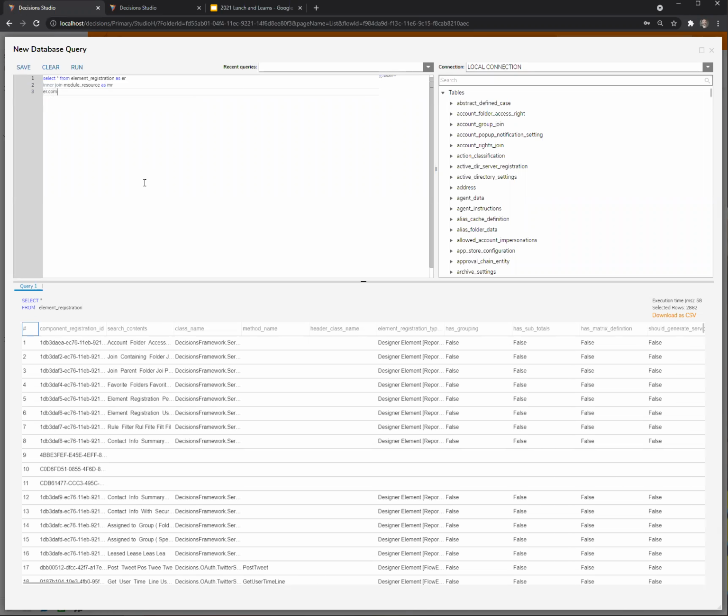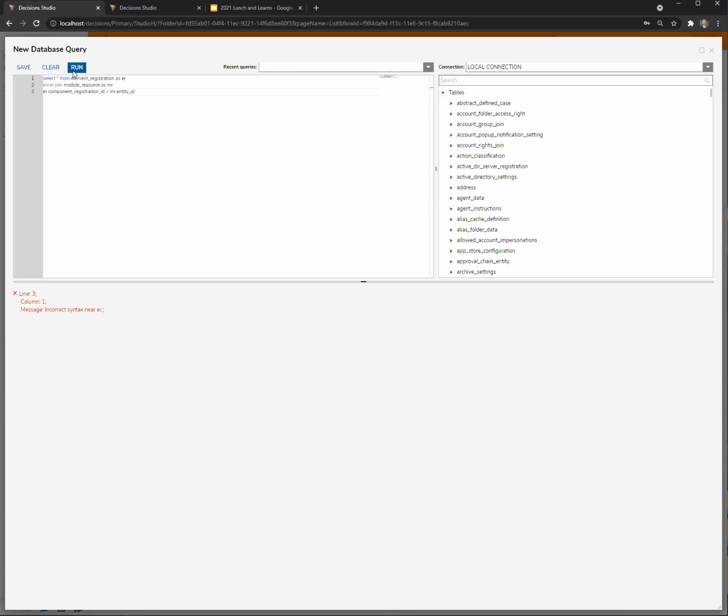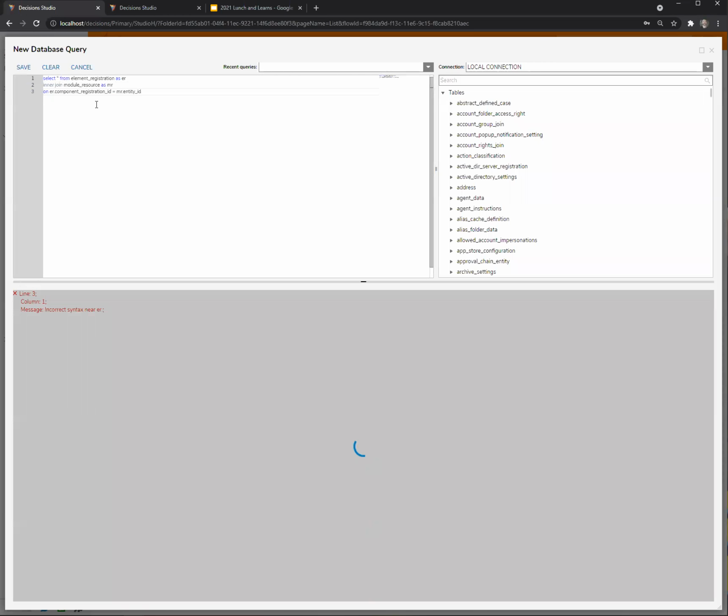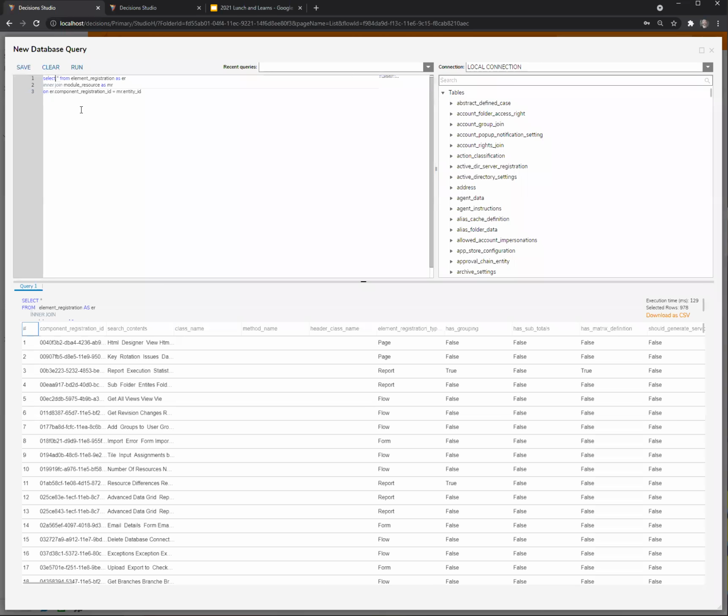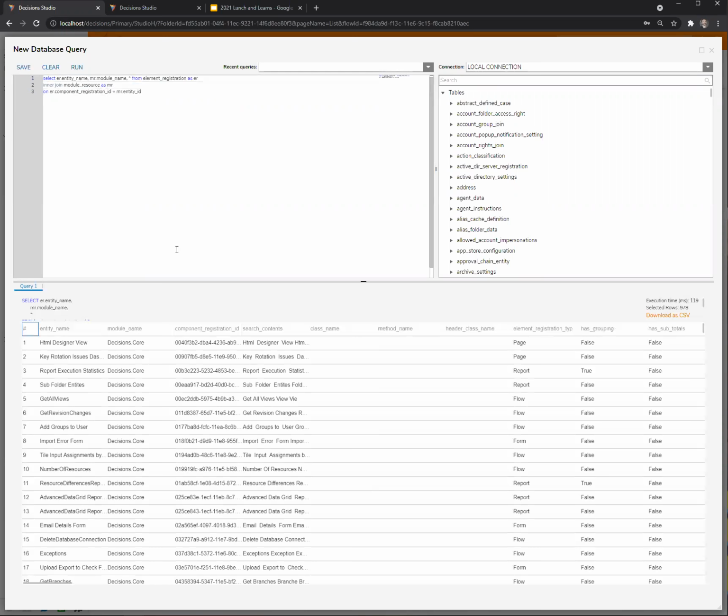And that is er.component registration ID equals, I think it's mr.entity ID. I might be wrong, would have to look. Entity ID. ER as ER, on. Okay, and then if I looked here, I could see something like er.entity name is mr.module name, we call it module name in this table. Okay, and then I could add owner. So I could put er.owner, what was it, owner email, I think.